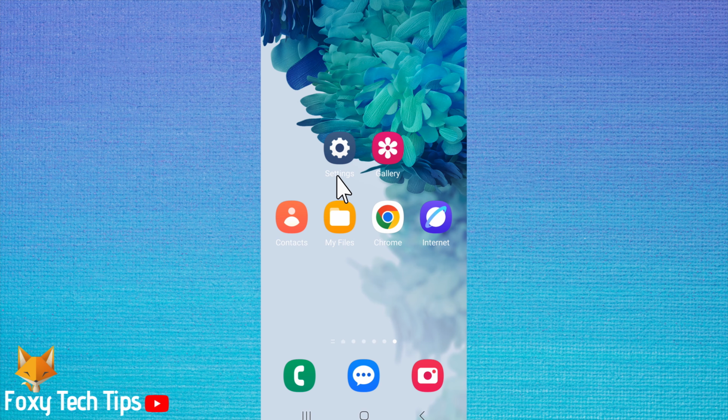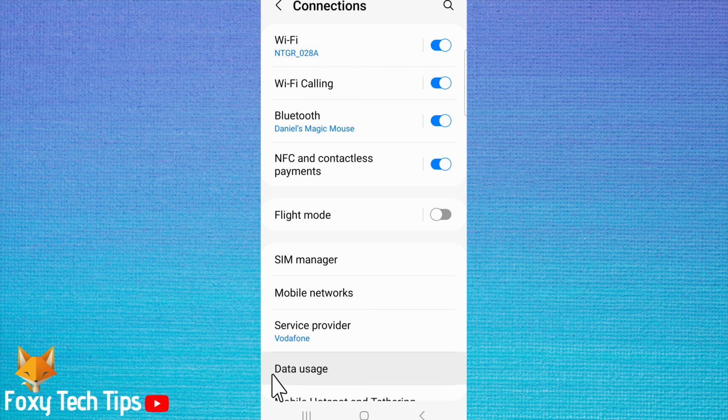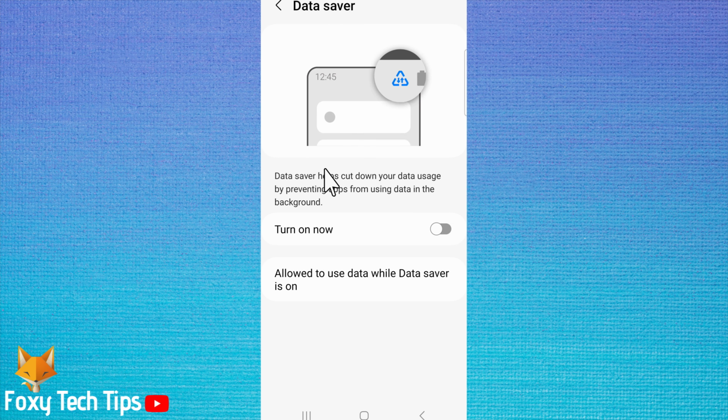Open the Settings app on your phone. In Settings, tap on Connections. In the connection settings, tap on Data Usage. Then tap Data Saver. Switch the toggle on to the right of Turn On Now. Data Saver is now on.